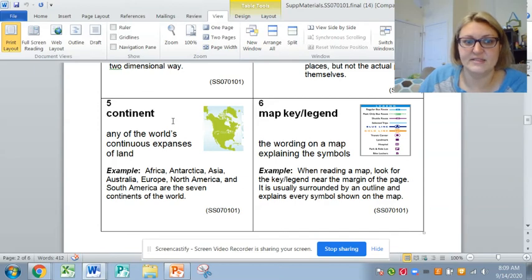Number 5, continent, any of the world's continuous expanses of land. Example, Africa, Antarctica, Asia, Australia, Europe, North America, and South America are the 7 continents of the world. Number 6, map key / legend, the wording of a map explaining the symbols. Example, when reading a book, look for the key or legend near the margin of the page. It is usually surrounded by an outline and explains every symbol shown on the map.